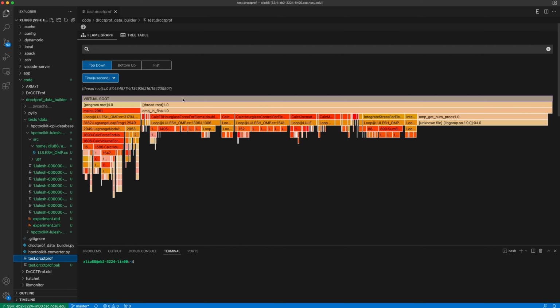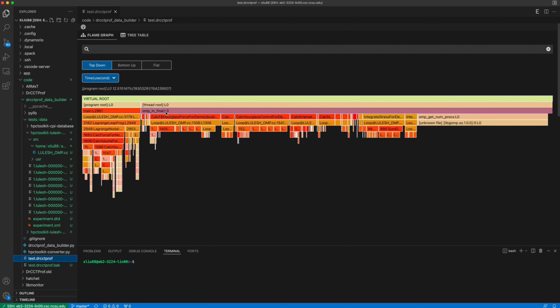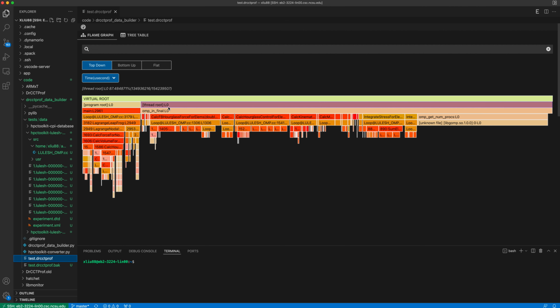It just opens the top-down view by default, right? From this top-down view, we can see we have the program root because this is the main thread, and also we have the thread root because these are the OpenMP threads. That's why we have both the main thread and the worker threads sitting together here, and also we can see the call path from the main thread or from the worker threads.